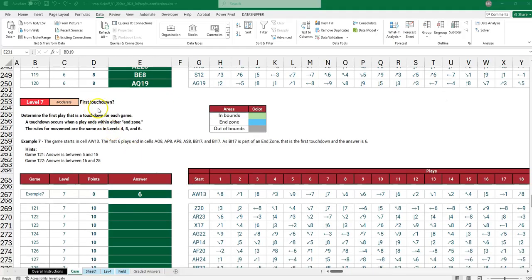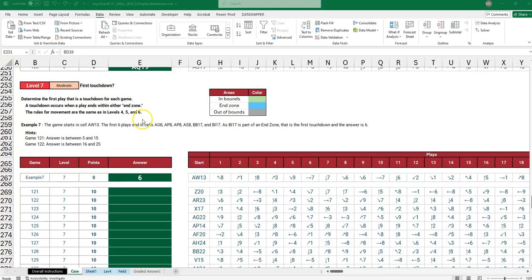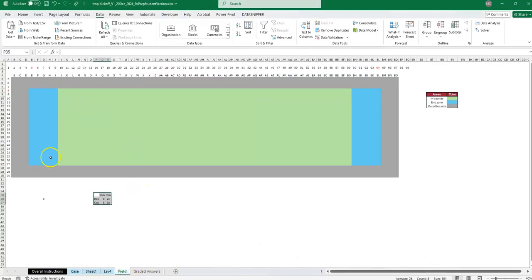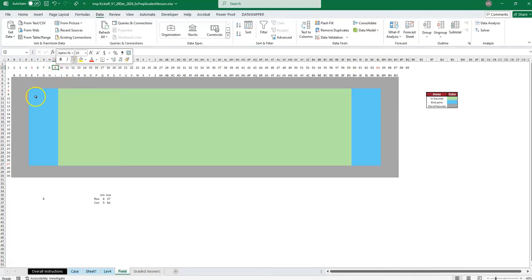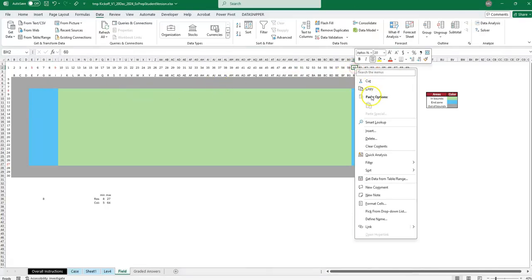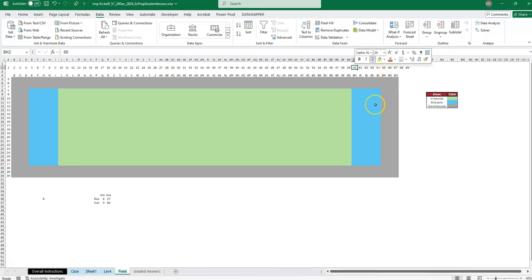And on this level, the question is, on what play is the first touchdown scored? Let's look at our field. So, looking at our field, the end zones are in blue. So, if the column is 9 or less, or 60 or more, we have a touchdown.